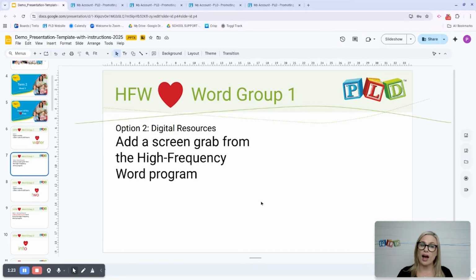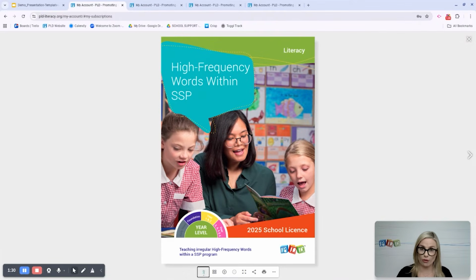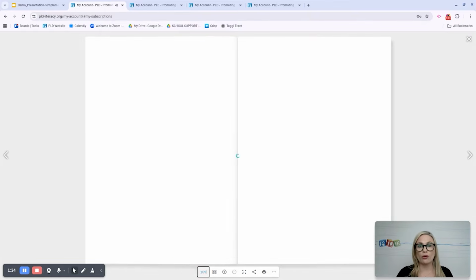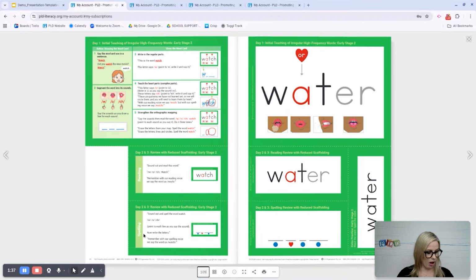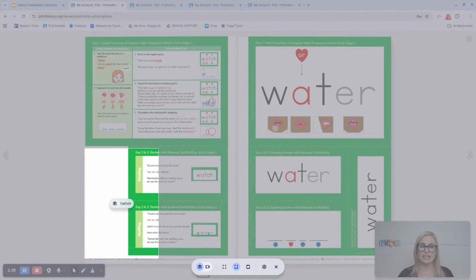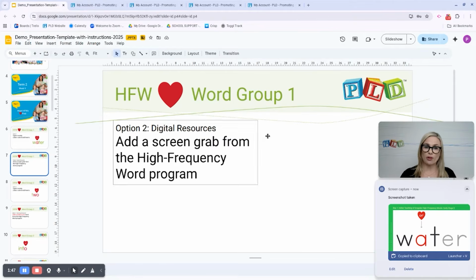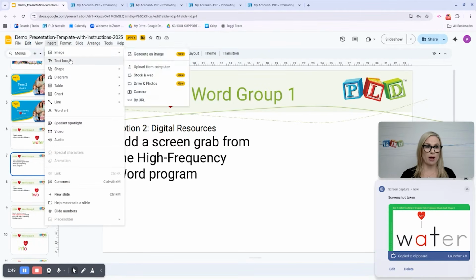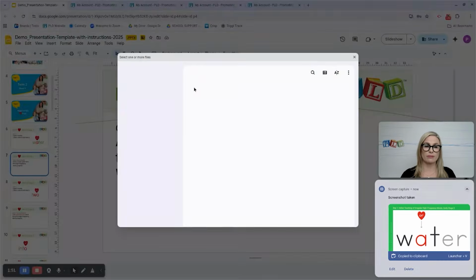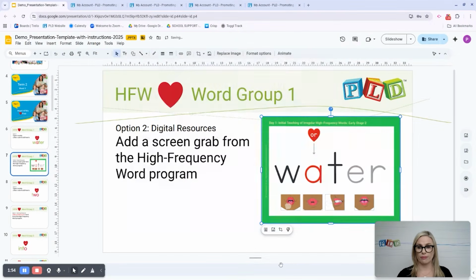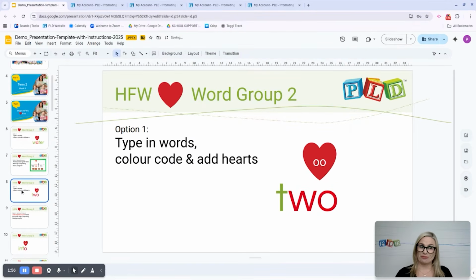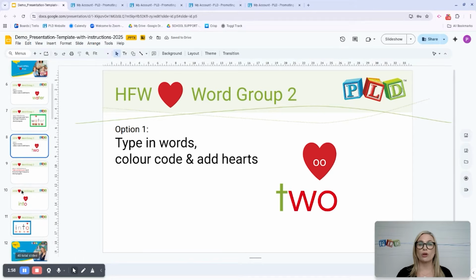Option 2, if you have access to the digital resource, the high frequency word program, you can pop across and take a screen grab from the resource. So here, our stage 1 group are looking at water. I can pop across here, take a screen grab from my high frequency word program, and then I'm going to pop across and add it directly into my PowerPoint from my downloads. Done.